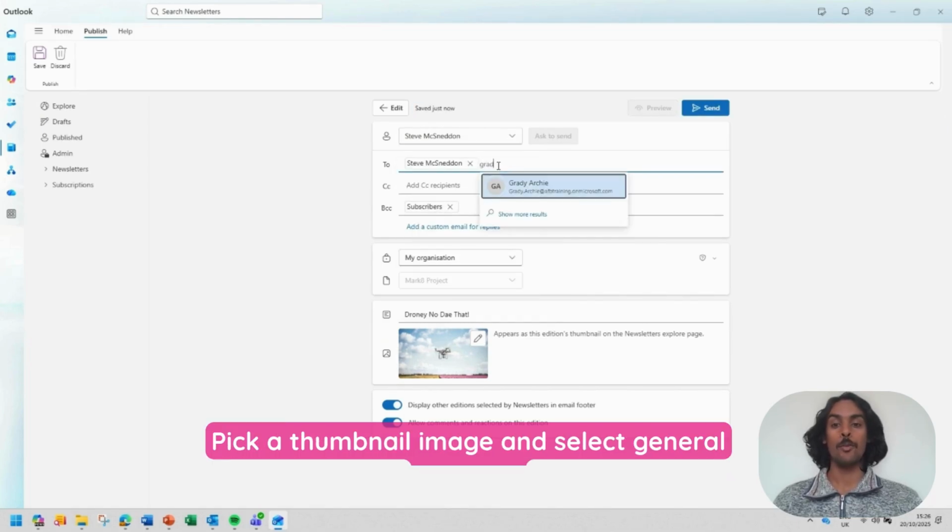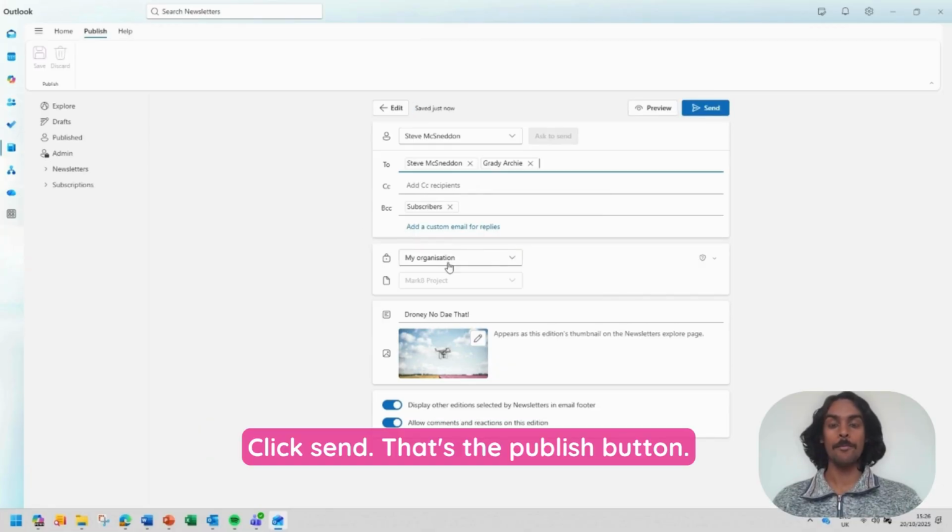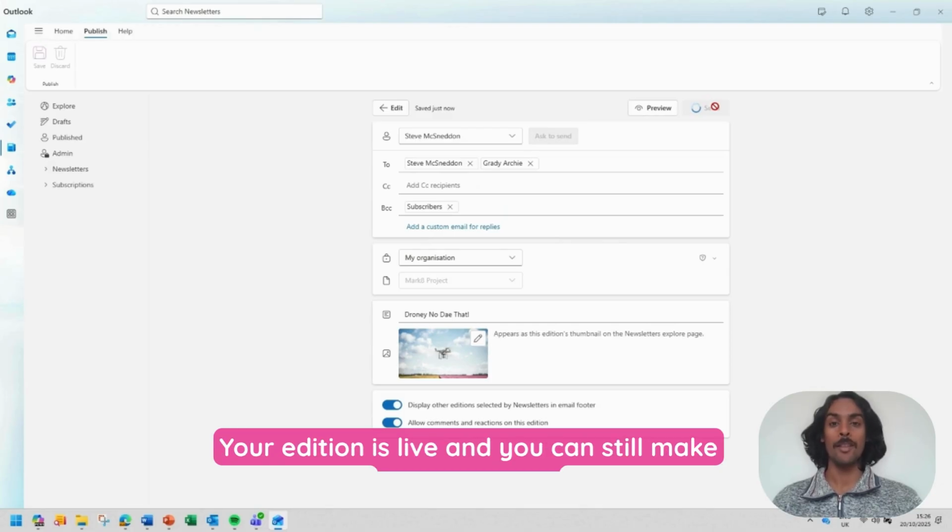Pick a thumbnail image and tweak general settings. Click Send. That's the Publish button. Your edition is live and you can still make changes later.